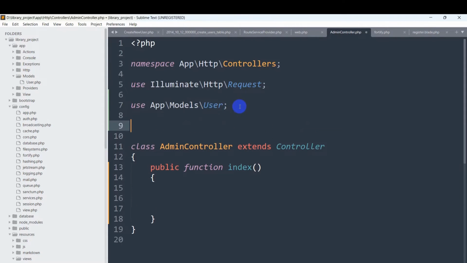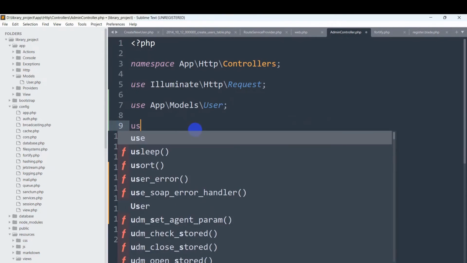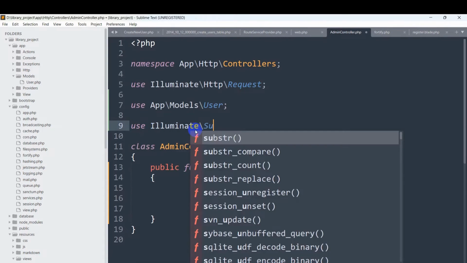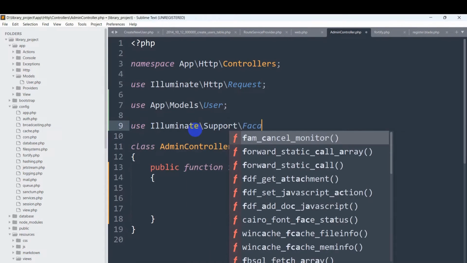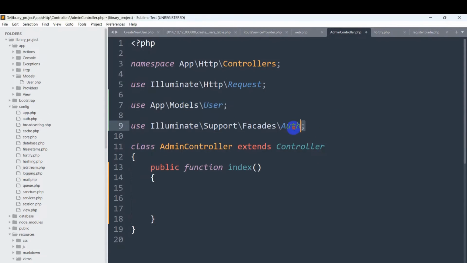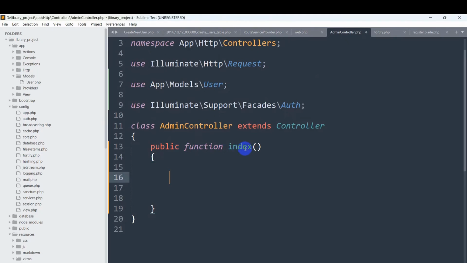We need to write one more line for checking the auth of a user. It means that to check whether a user is logged in or not, we need to write a line over here. So we say: use Illuminate\Support\Facades\Auth. Right now, using the user table and this Auth, we'll be able to check whether a user is logged in or not. So in this public function index, first we'll check whether a user is logged in or not.